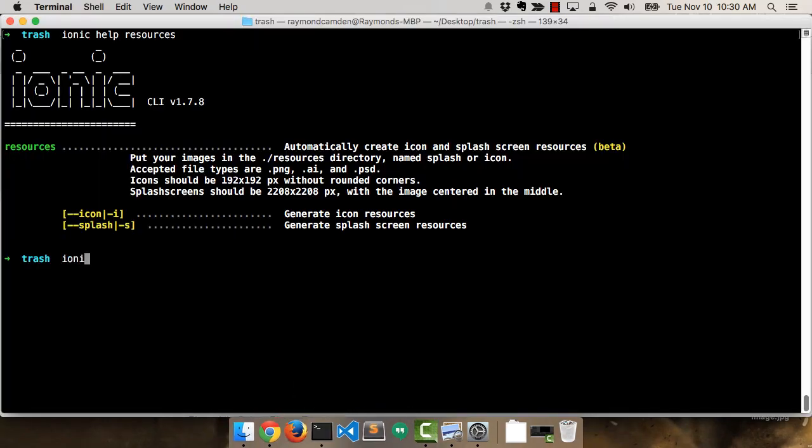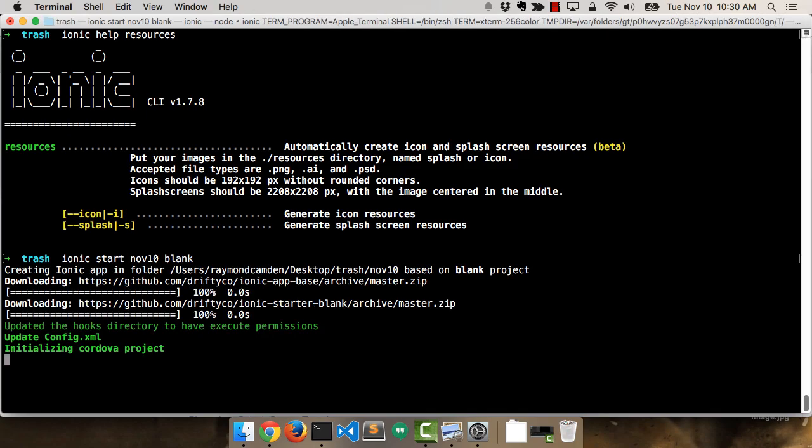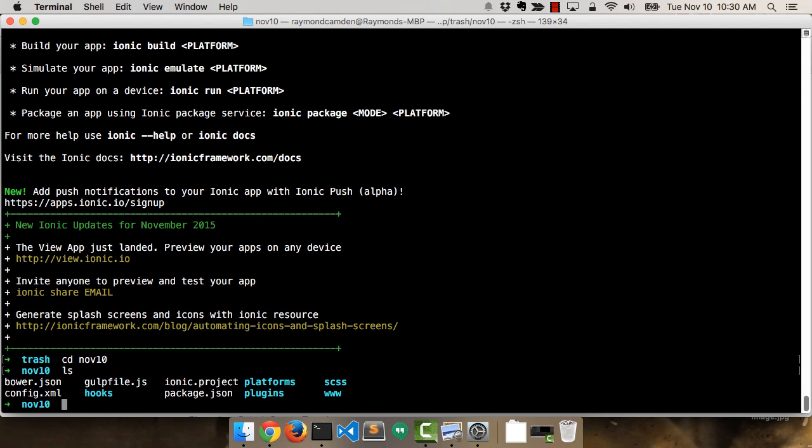I'm going to quickly create a new application. And there we go. It's going to download the bits. It's going to generate. It's going to think about it. And we will let it finish initializing. And it's almost there. There we go. So we called it November 10. Now, in order for this feature to work, you have to have a folder called resources.